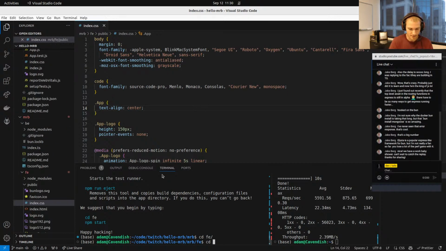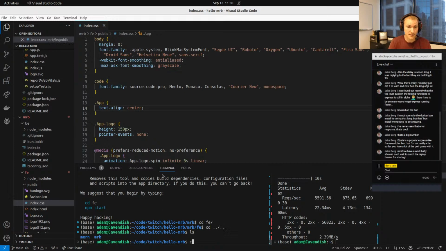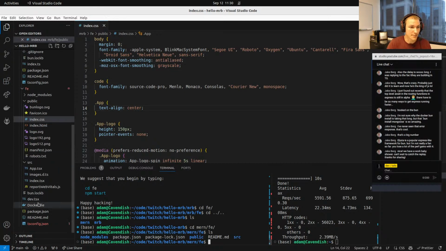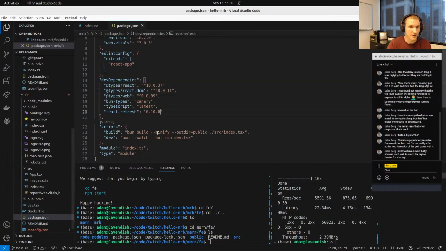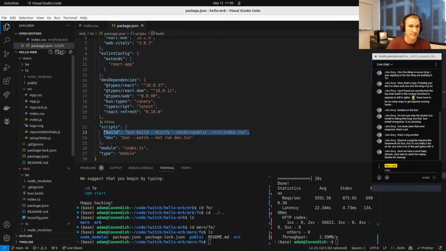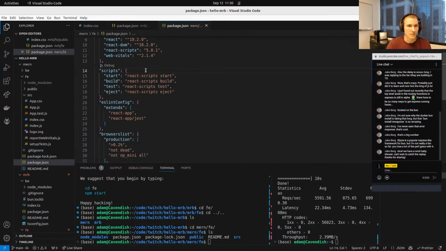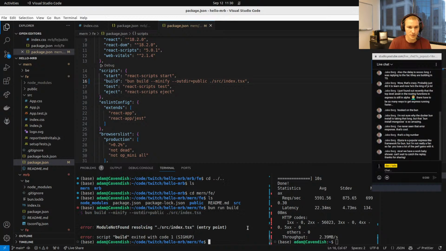But let's just take a quick look at the other project first and show what happens if I attempt to mimic this style. So here they have this bun build. Let's steal this whole thing here. And sure, let's just replace it. So now if I do a bun run build, sure.